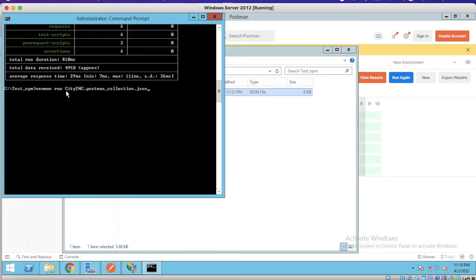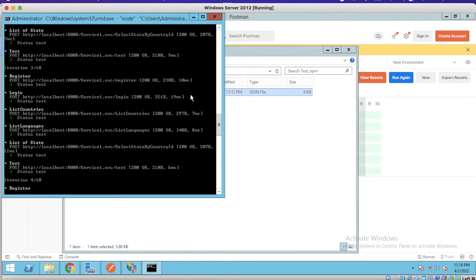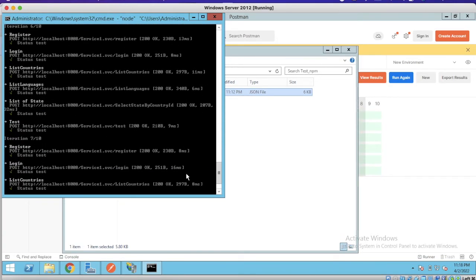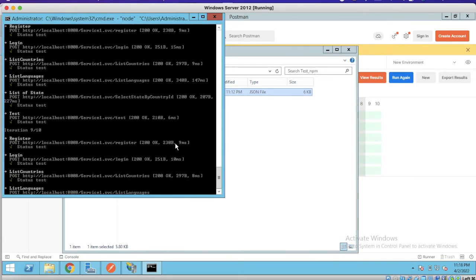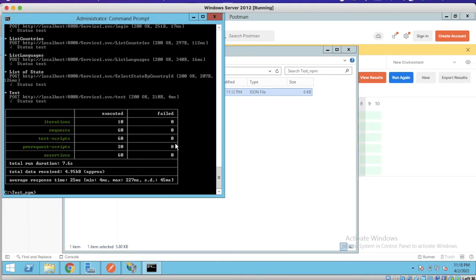So Newman run, and this is the file of the collection, and I dash n, and this says 10 times. N means number of iterations. So now it's going to run 10 times. It will show me the output in the table. So here we have 10 iterations with 60 requests. Since we have 6 APIs, each one has 10 requests, 10 iterations, that means 60.